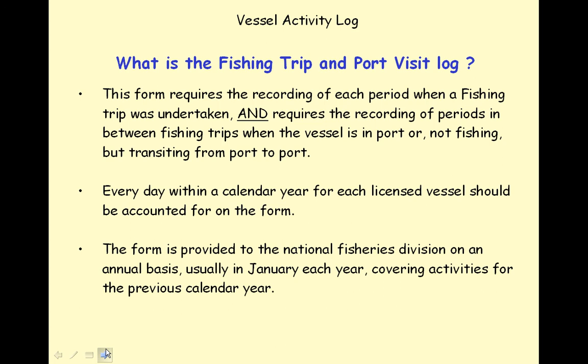The form is provided by the fishing company or vessel captain to the National Fisheries Division on an annual basis, usually in January each year, and covers activities for the previous year.